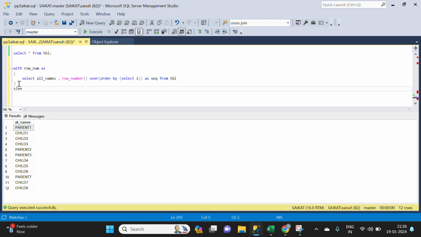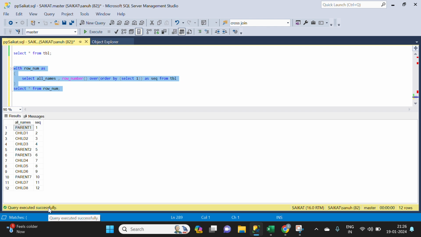If you want to verify it, just select star from row num. I hope this is pretty simple. If you run this, you will get all the sequence. Because we are going to use the sequence multiple times, I have created it and put it into a CTE. Now remove this. So we have got the sequence.